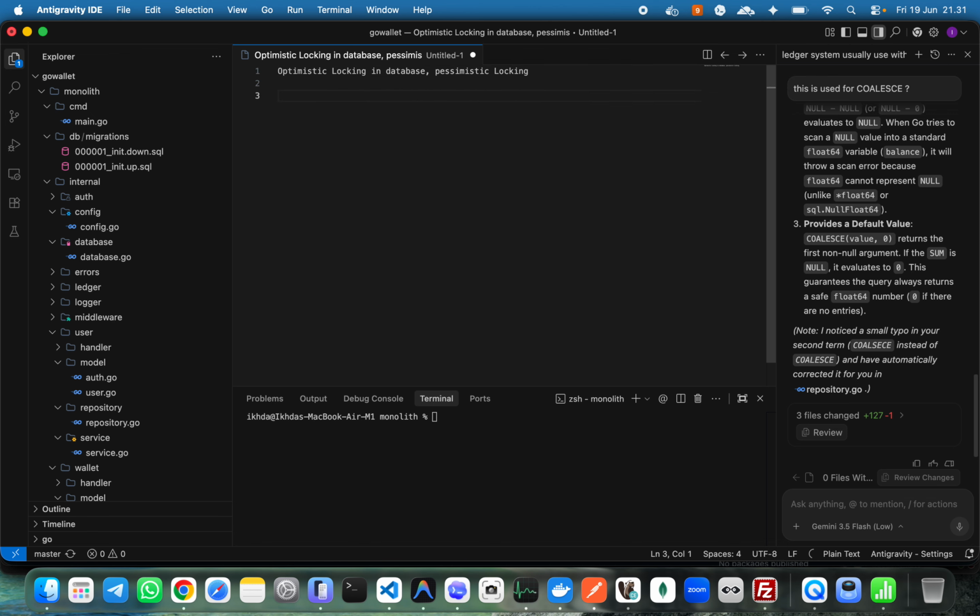Okay, so here is the thing. In the wallet system, sometimes we will face a race condition, which means that we have double transaction or double spending. So this is how to solve the concurrency problem with optimistic locking.